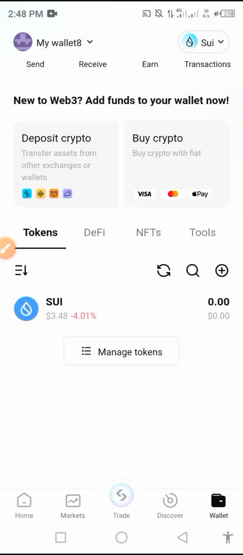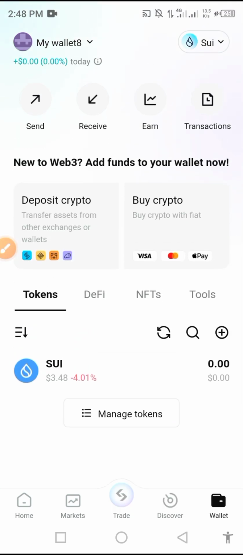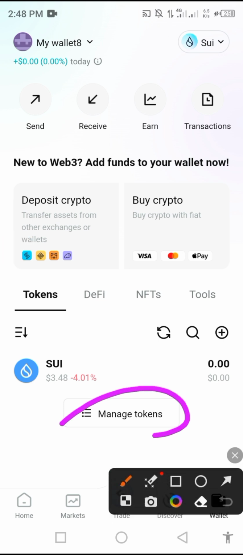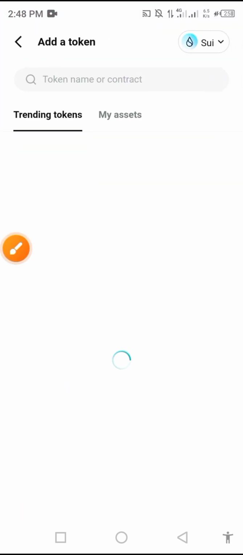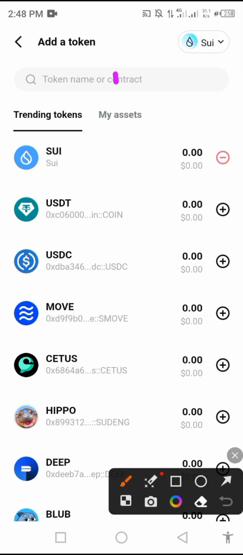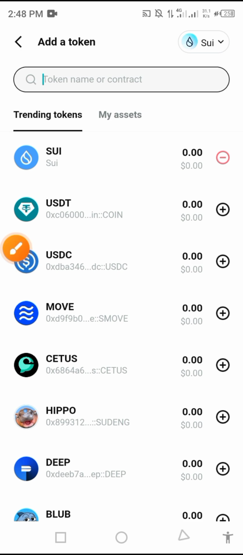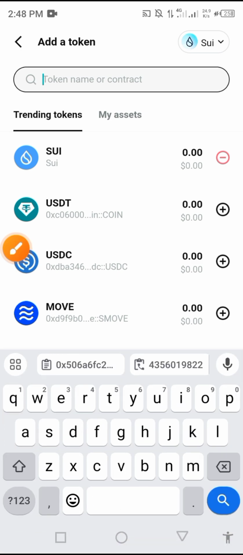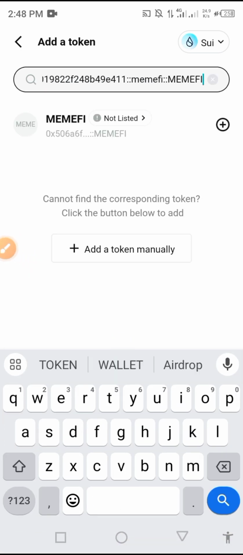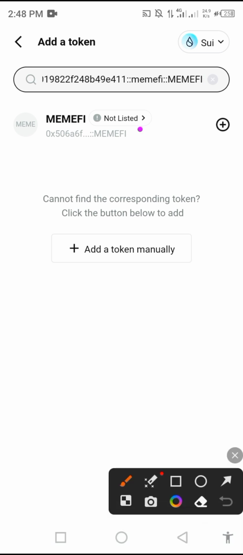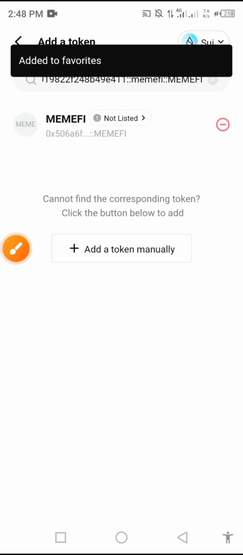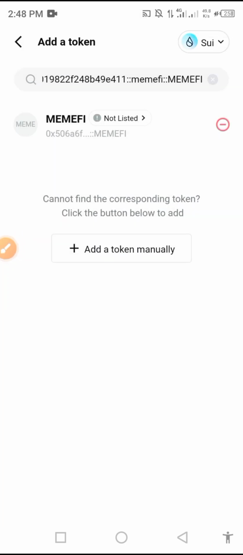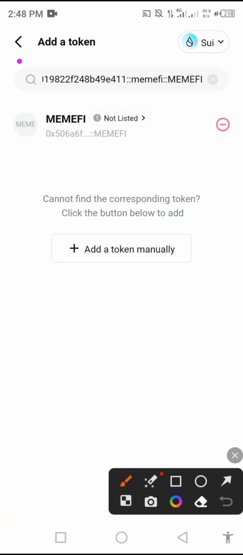Okay guys, the first thing I'm going to do after importing the key phrase is to add the Memefi contract address. How do you add a contract address? You click on manage tokens, okay? Then you paste the contract address here. I'm going to paste the contract address below this video, in the description box of this video, okay? So as you can see it here, you just click on this plus sign. And you say added successfully. So you just go back. You have to go back.